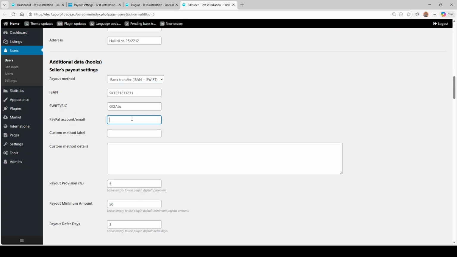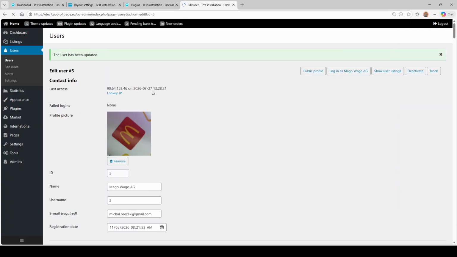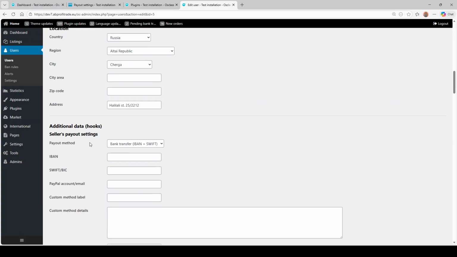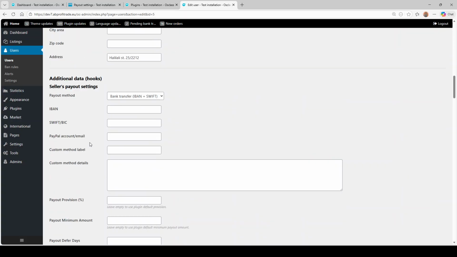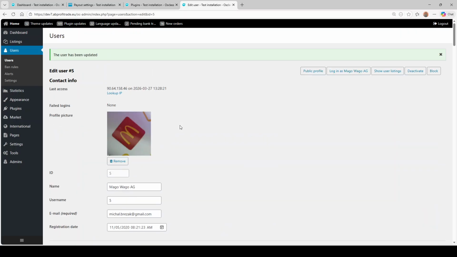Say BC, samjohndoe.com. Okay, let's save it. And it will be updated for this user. And these settings, it's not okay. We will need to have a look what's wrong.